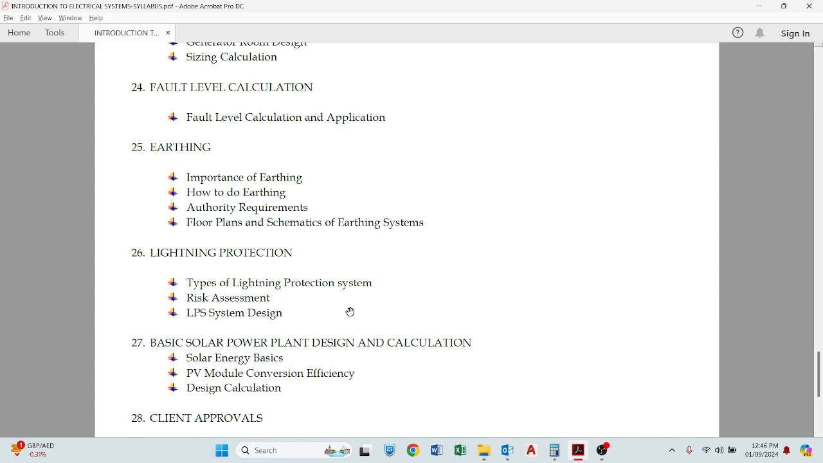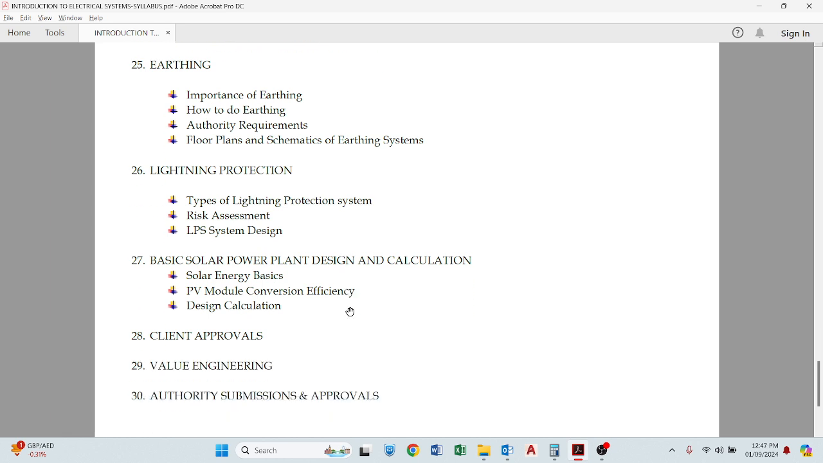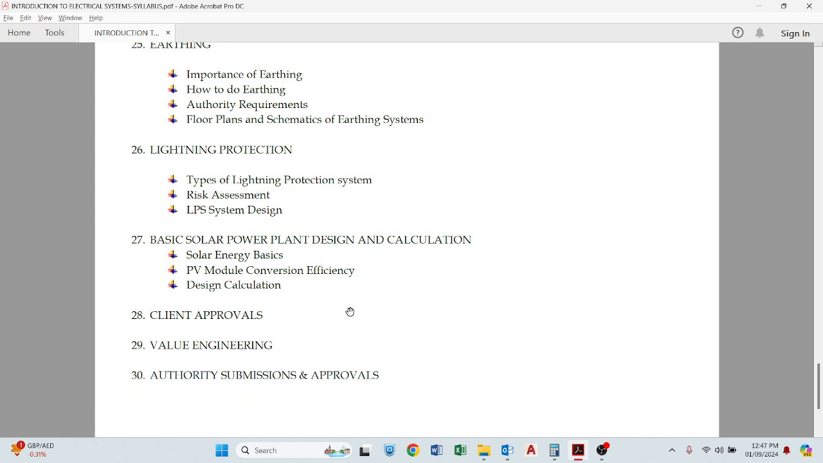Then the lightning protection system, module 26, will be there. What are the types of lightning protection system, what is the risk assessment, and how we are designing the LPS? We will give the basic design, and what the requirements are for level 1, level 2, level 3 and level 4, and how it is designed. These types of things we will explain in session 26.